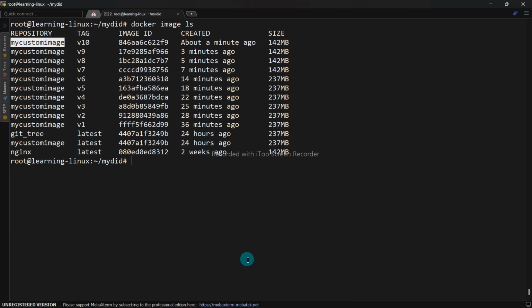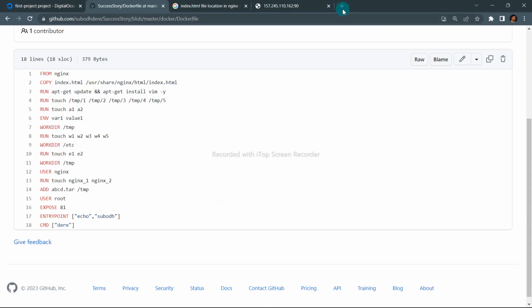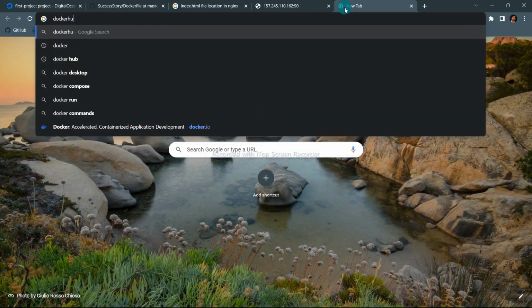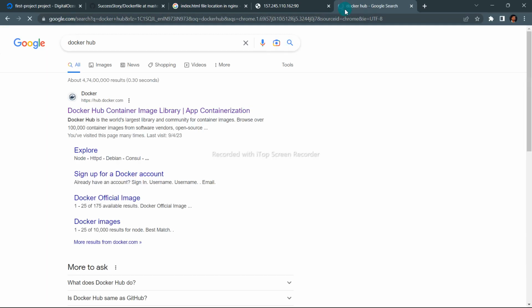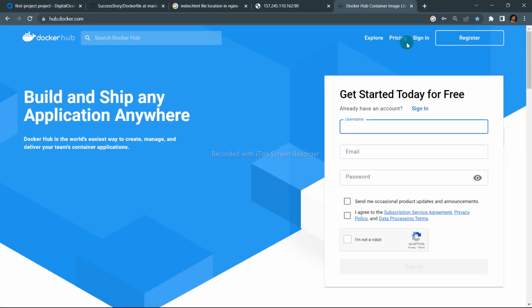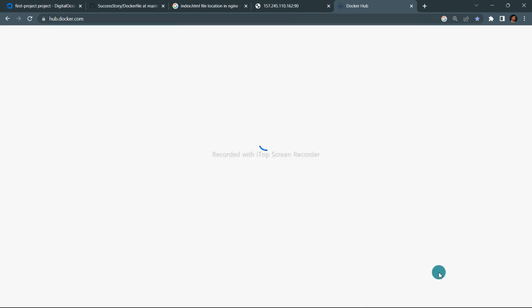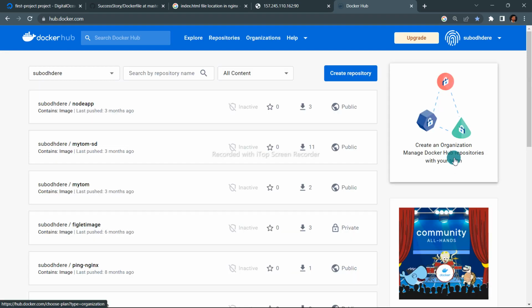So I think each and every one of you will have a Docker Hub account. Let me go to my Docker Hub account. Let's log into it, hub.docker.com, and this is a free kind of account. Okay, so Subodh Dere is the username of my account. You can push all of your images under this user account.